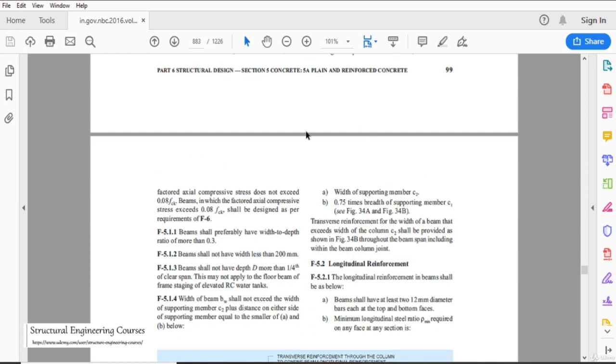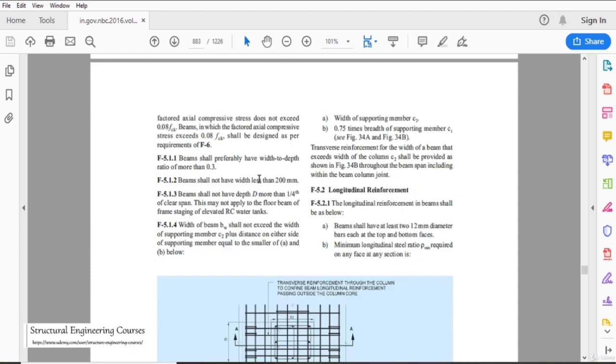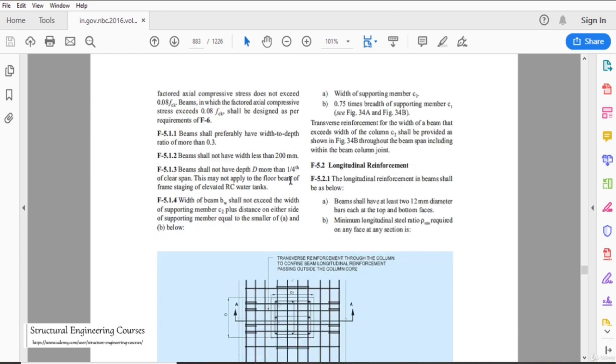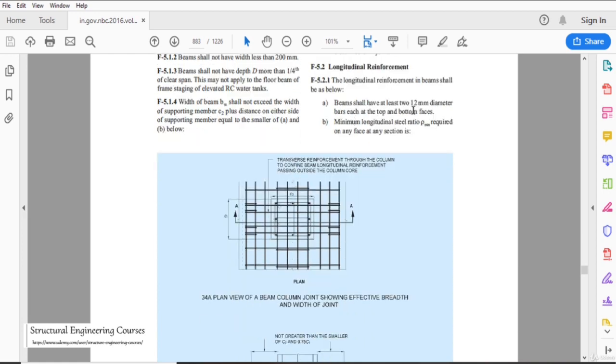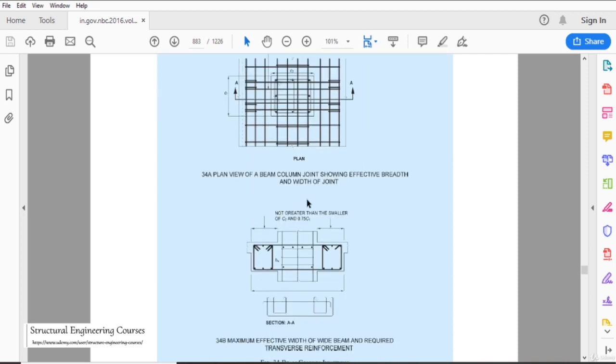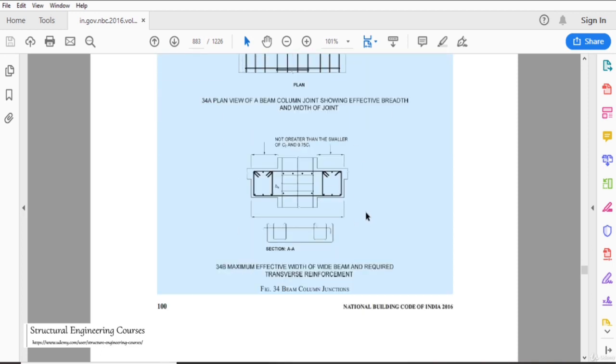The beam factors are also given. The beam shall have a minimum width of 200 mm, and longitudinal reinforcement also: the beam should have at least 2 bars of 12 mm diameter. And this diagram shows that we can use wide beams also. Wide beams are, for example, 1 meter by 300 mm or 1 meter by 400 mm. They can be given where more headroom is required.